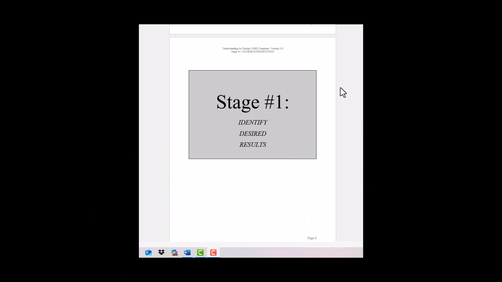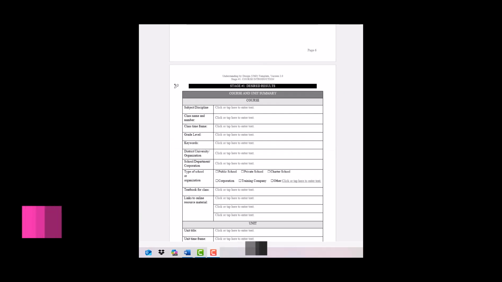So today I'm going to be walking you through stage 1 of the Understanding by Design template. Course Introduction. Identify desired results. If we scroll down here, we're going to see various blocks where we need to fill out information. This is for our course and unit summary.